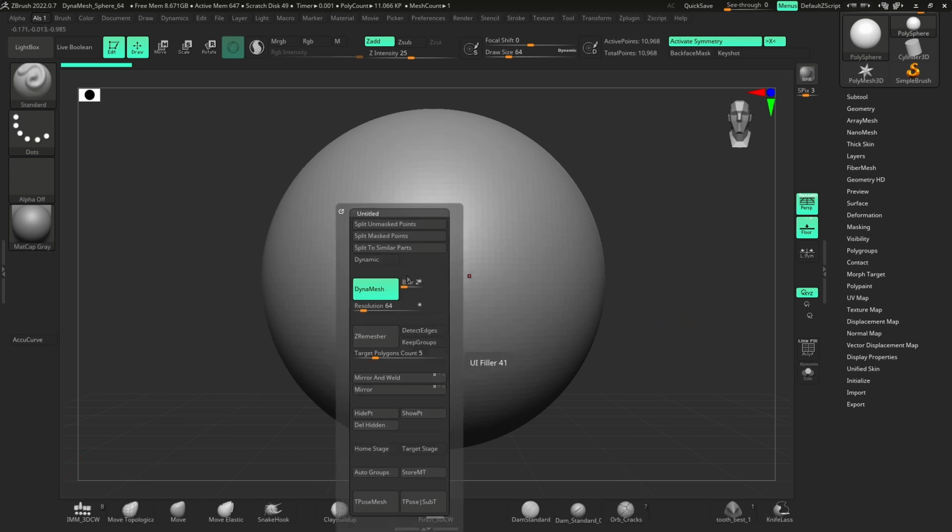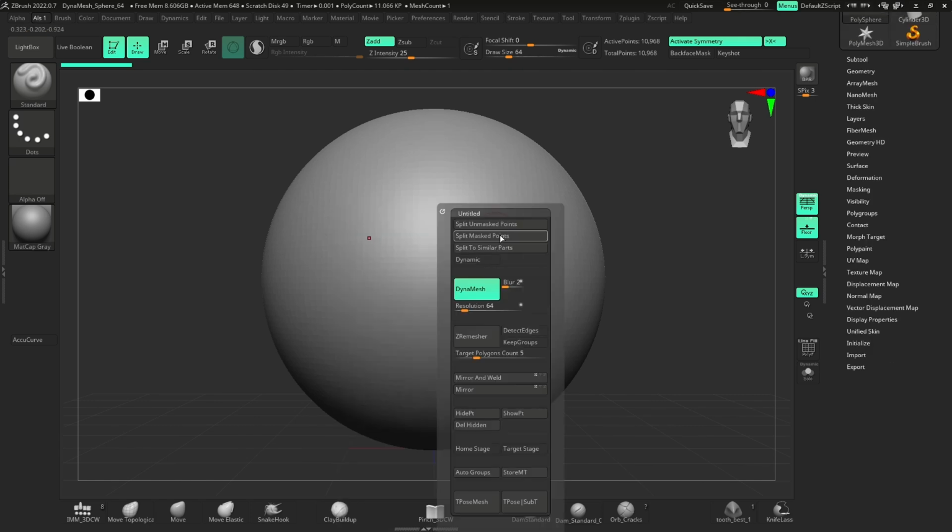And then when I press X, I do need to make some changes to this. This is what I do. I've got Dynamesh here, Split Unmasked. I like all my splitting things to be right there. So my hotkey is X, like I've said. Dynamesh stuff. I've got all my ZRemesh stuff here. Tech edges is important when I'm doing hard surface, and Keep Groups. So I like having that there. Mirror and Weld. And then Hide Points and Delete Hidden.